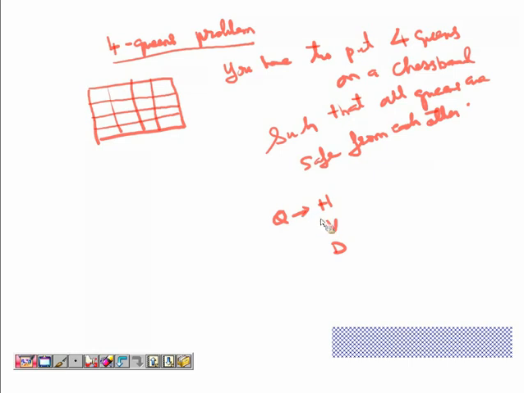So every queen can move horizontally. For those of you who are completely new, horizontally is like this, vertically is like this, diagonally is like this. It can kill anybody in any of these directions. Okay. So now, how do you proceed with this, and how does this become a backtracking problem?